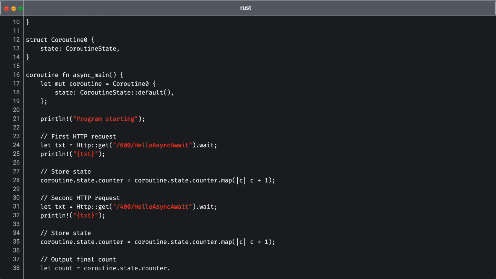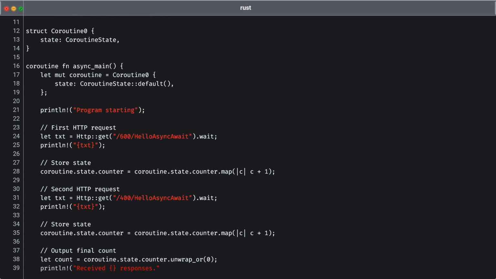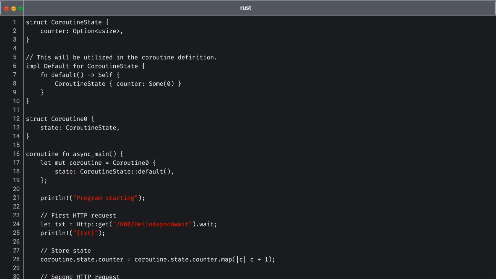The procedure involves making two HTTP GET requests sequentially. After each request, we print the response and increment our counter, using Rust's Option type. This ensures that if the counter is None, it remains safe and does not panic. Finally, we output the total number of responses received, which illustrates how a coroutine can retain state and present meaningful information, showcasing a more manageable approach to asynchronous programming in Rust.